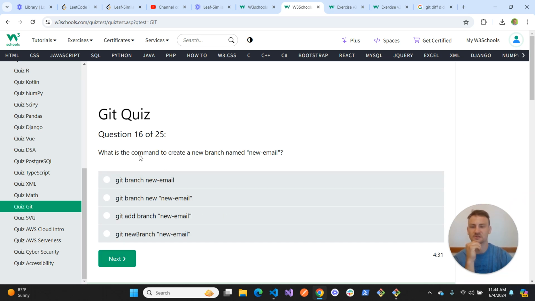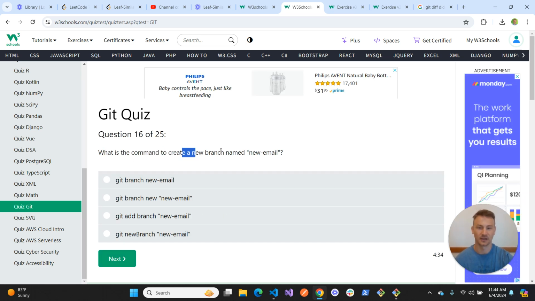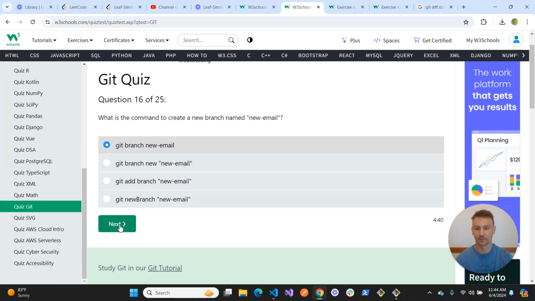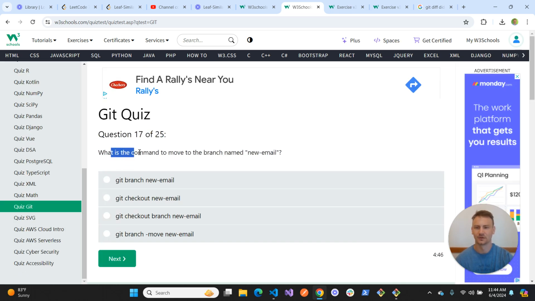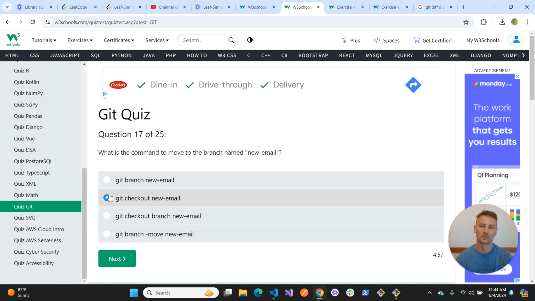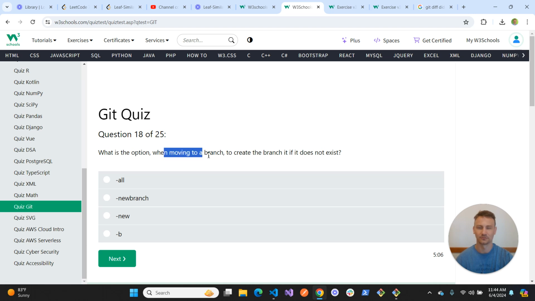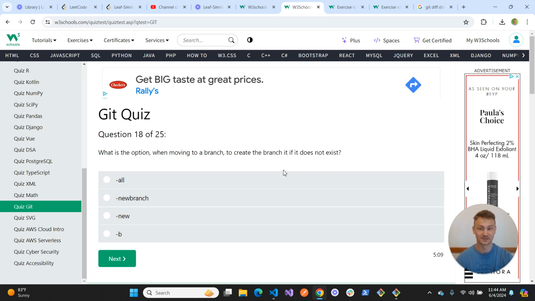What is the command to create a new branch named new email? So we got git branch new email. Is it git add branch or is it git branch? It's just git branch. What's the command to move to the branch named new email? So we got git checkout new email. Is it git checkout branch new email or is it git checkout new email? It's git checkout new email. What is the option when moving to a branch to create the branch if it doesn't exist? -b.